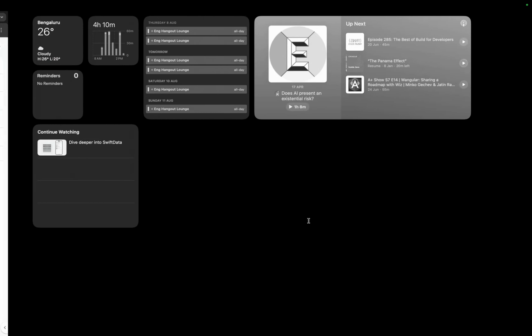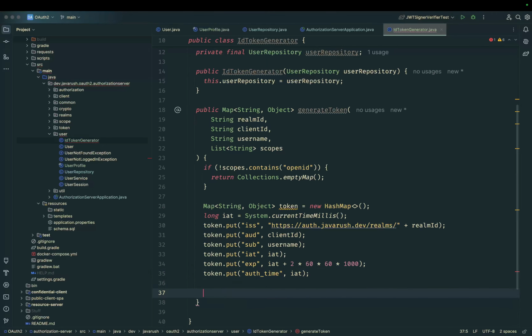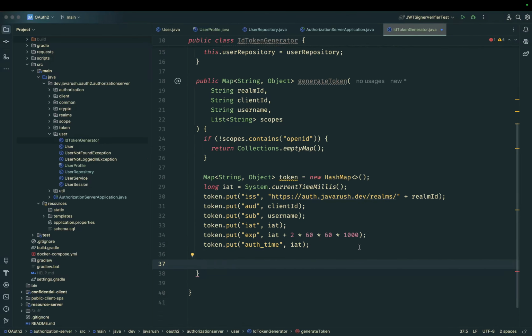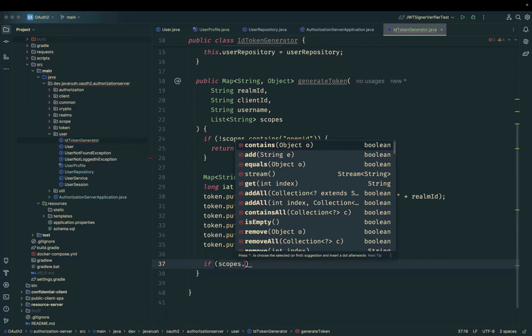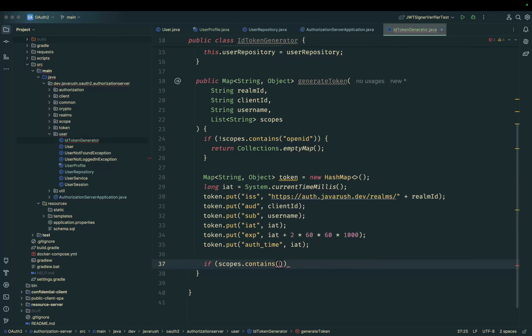Now we need the additional contents of the ID token. That will depend on the scopes. Let's say we have defined two scopes in our system. The first is email, to get the email of the user. The other is profile, to get the display name of the user. So let's do that. We need to know if the email scope is in the scopes list or not. So scopes.contains email.